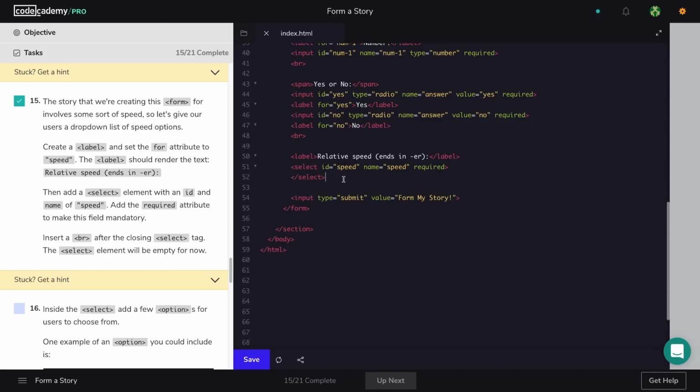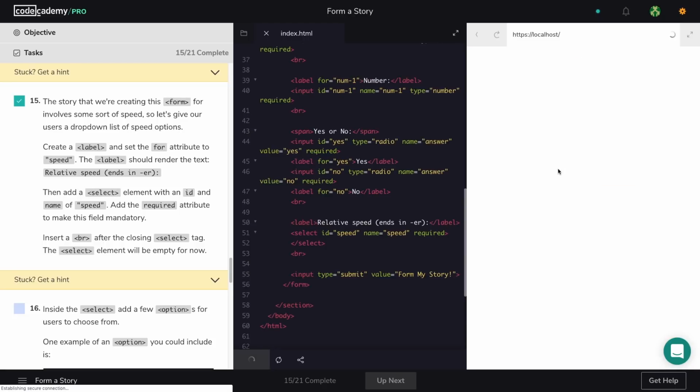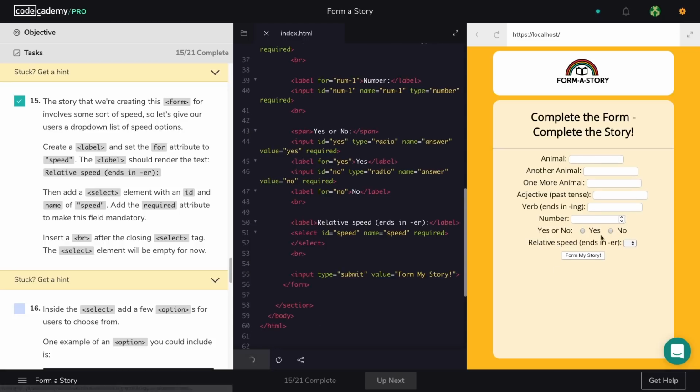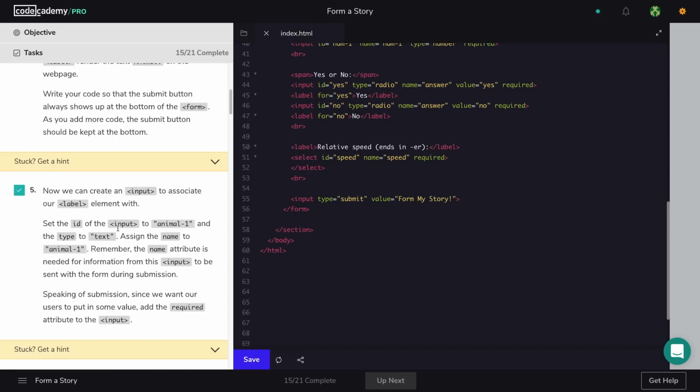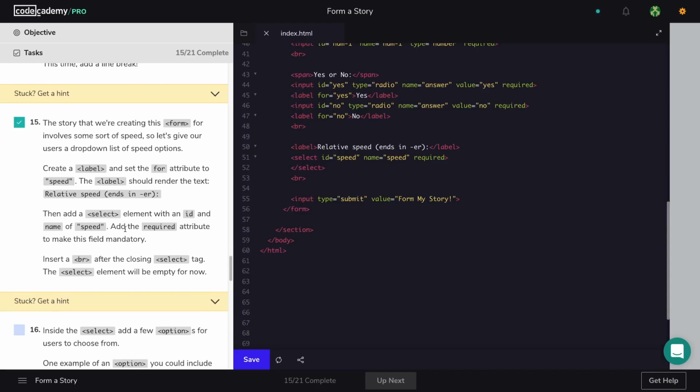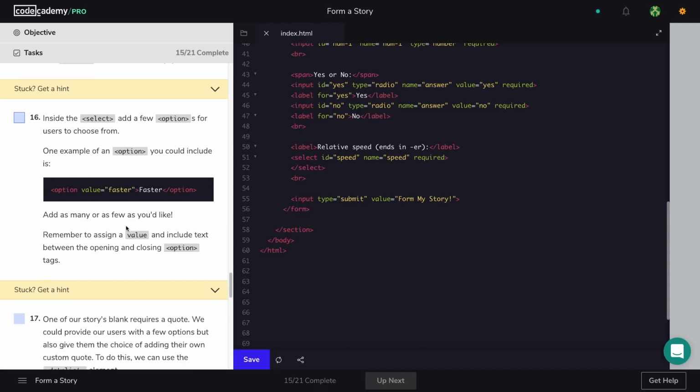Lastly, let's add a break after our select option. And right now, our select option should be empty because we haven't added any options, but it should be able to be rendered here. So you can see we have our drop-down menu here. Relative speed ends in ER, but we have nothing written on it because there are no options inside it. We're going to be adding some options in the following step. So let's go on to step 16.